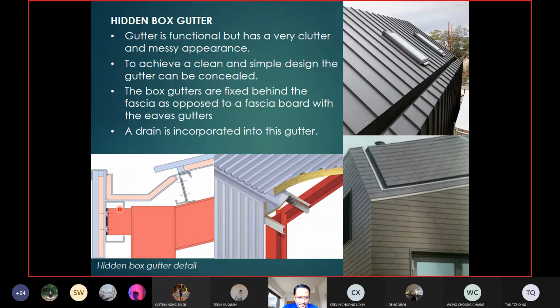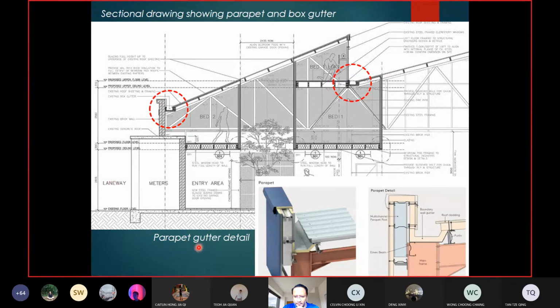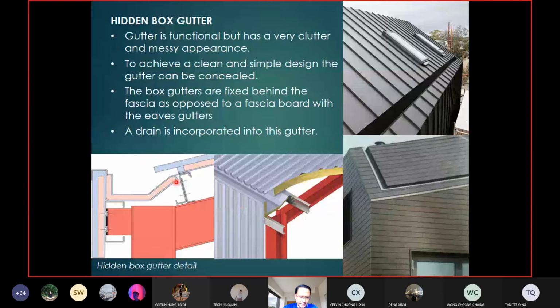Like this is the details. You can see this is the steel structure. Then this is the wall, the cladding for the wall. This is the structure to hold the wall. This is the steel portal frame to support the roof, and then this is the structure for the roof finishes, and the gutter is actually just here, right? So as you can see, if you compare these two, the detail for the parapet gutter and the hidden box gutter is more or less the same.